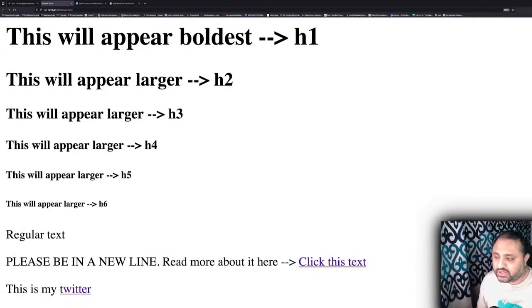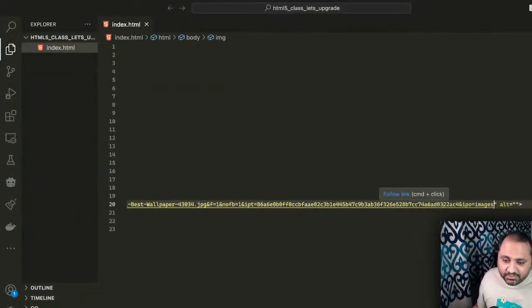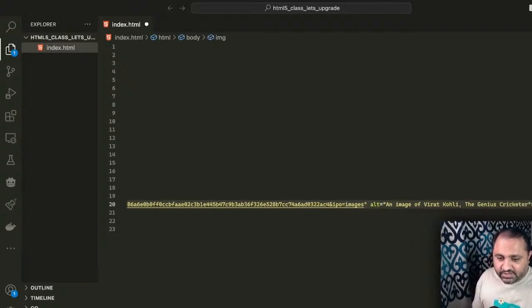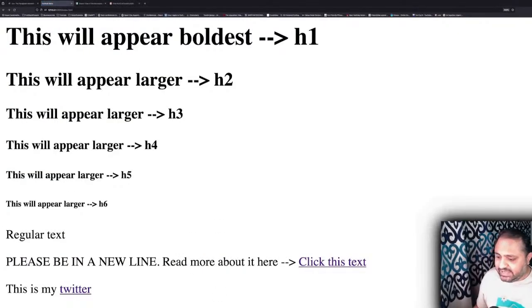Why? Because the image is rather large and there is nothing to indicate that there is an image there. This is not a good experience. We want users to know that there is an image there, and what that image is. That's where the alt attribute comes into play. You give it another attribute called alt, and I write here an image of Virat Kohli, the genius cricketer. And now if I go back, even if the image hasn't loaded, it has given me an alternative description in place of an image in case the image doesn't load.